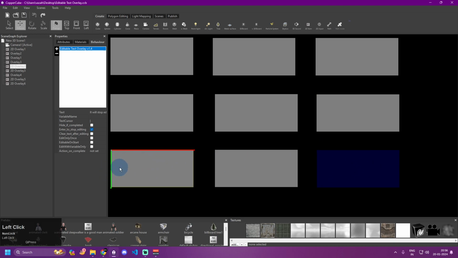Then we have this seventh overlay here, and it reads, it will stop editing when we press enter. And this enter to stop editing option is enabled here. And what this will do is whenever we press enter while editing the text or giving input to this overlay, instead of switching to the next line, it will complete the editing or make the overlay uneditable. Same as if we click outside this overlay, it will simply complete the editing.